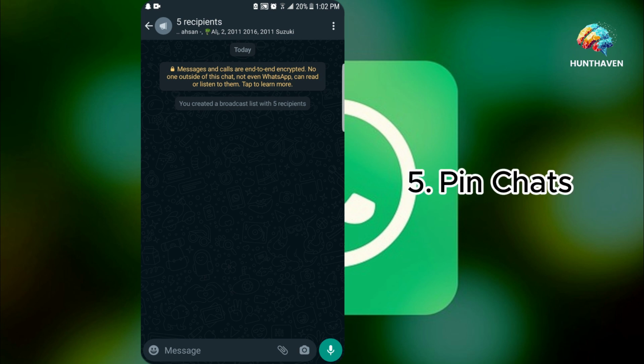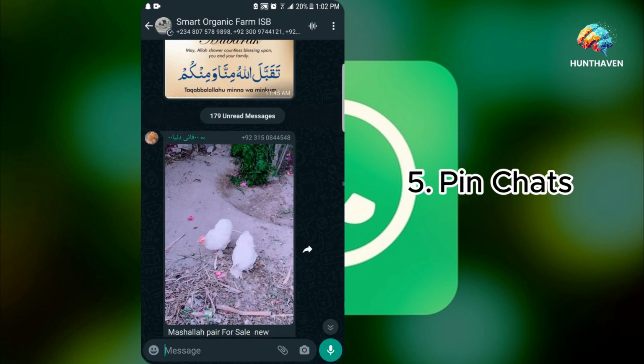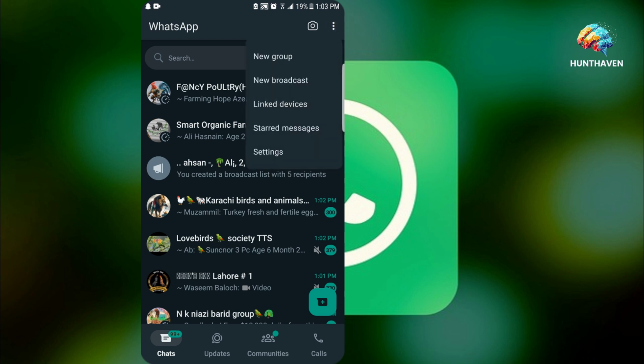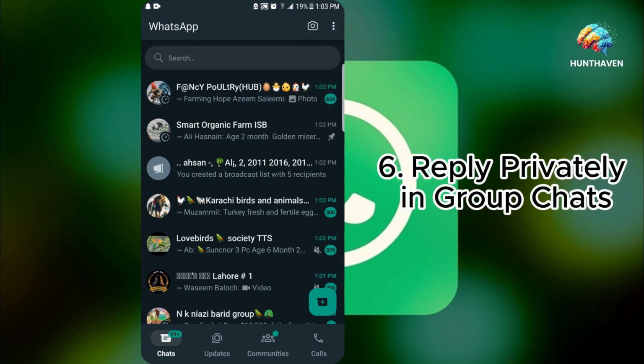5. Pin chats. Pin important chats to the top of your chat list for quick access. Long press on a chat. Tap on the pin icon that appears. Pinning chats ensures that important conversations stay at the top of your chat list, making them easily accessible without scrolling through other chats.